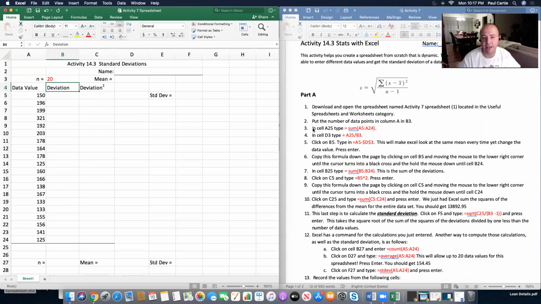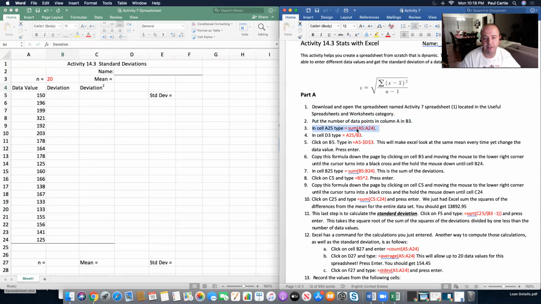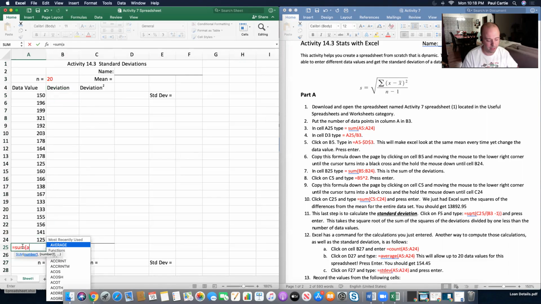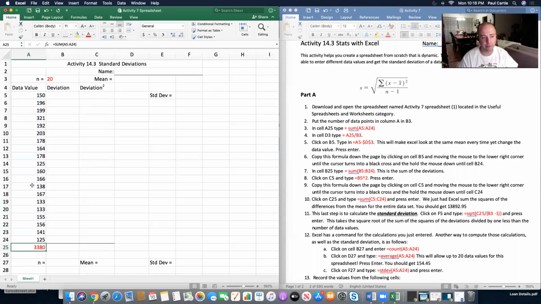All right. And then number 3, in cell A25, it says type this whole mess in red. And what you can do is you can copy and paste that, not the period though. Let me just delete it off of there. There we go. You can copy and paste that into Excel, or you can just actually type in A25. So that's A right there, going down to 25 right there: equals sum parentheses A5 colon A24, close parentheses. So you can copy it and paste it, or you can type it just like that. And my sum is 3380.